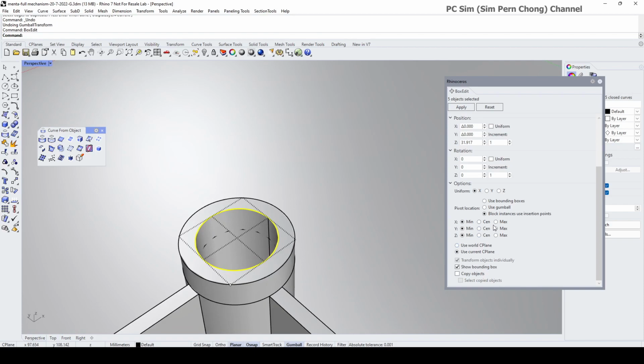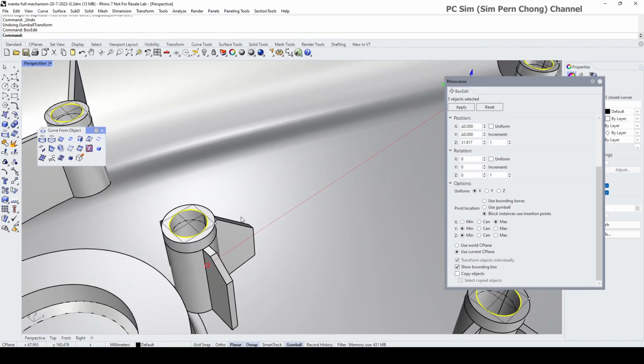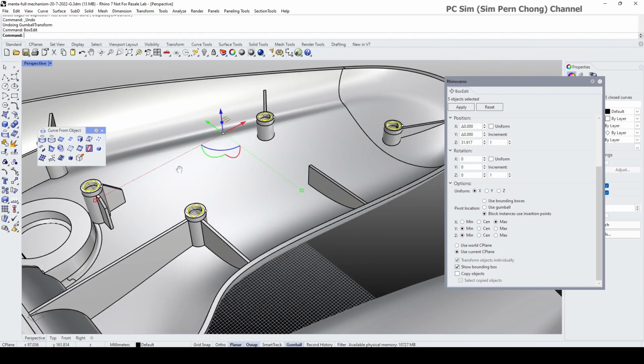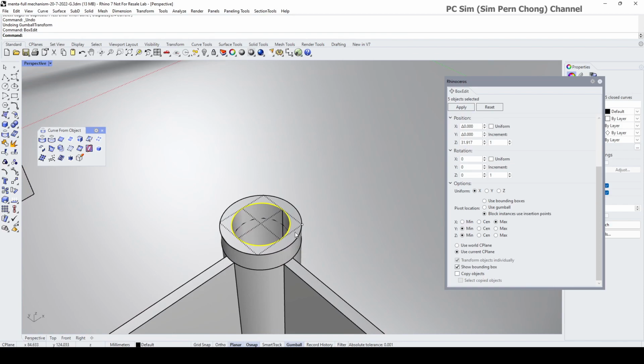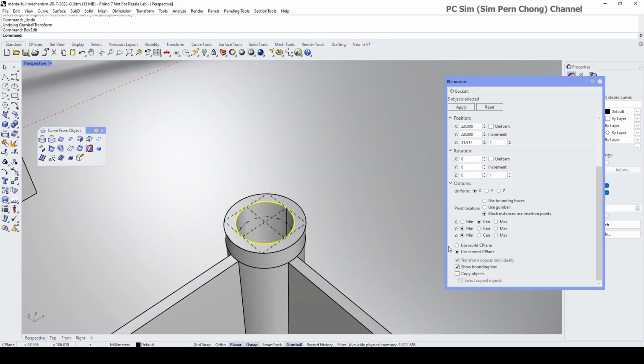And if I were to click on the maximum for the x-axis, you can see that it's moved here, and the same goes with the other selected objects. Okay, but what I want is actually this place for all the individual objects. So I'm going to click on the X option, the center, and you see that it's moving along the X axis. It moved to the center of the object. Okay, and I'm going to do the same for the Y axis and the Z axis as well.